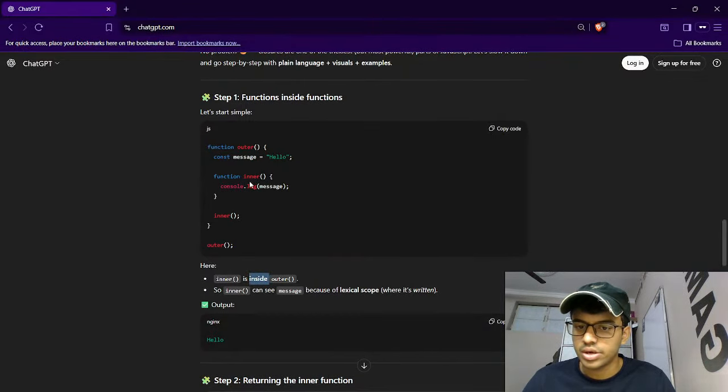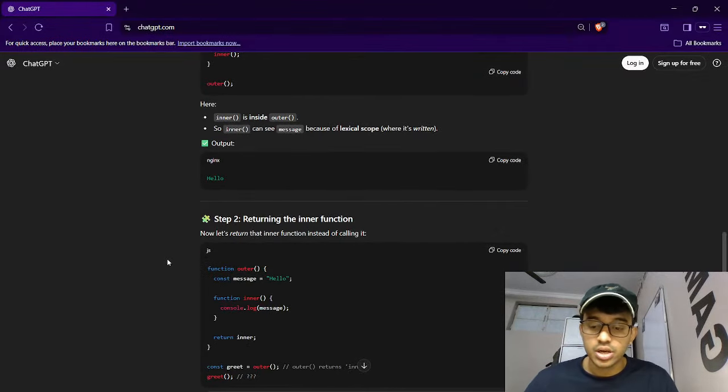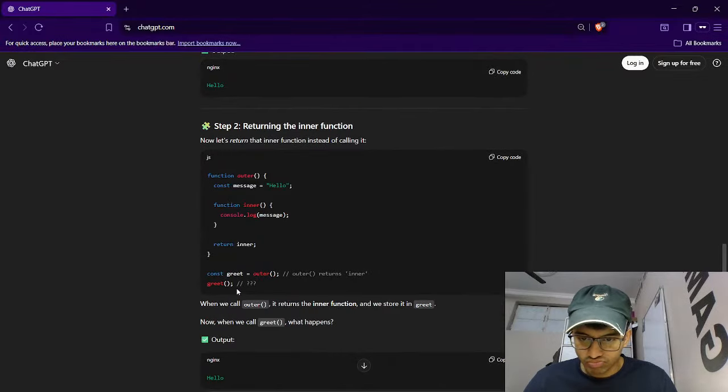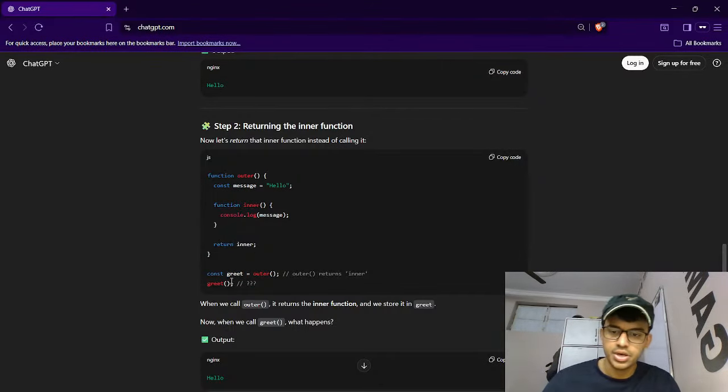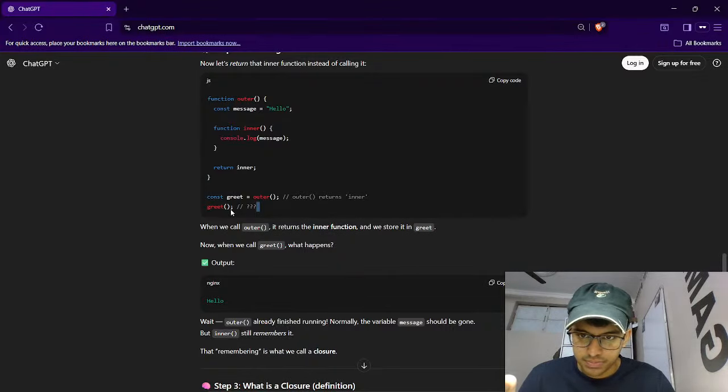Inner is inside outer, right? So inner can see message because of its lexical scope, where it's written. Inner can see message. Output hello. Now let's return the inner function instead of calling it. Constant greet equal to outer. Outer returns another function which is inner. We run it and store it in greet. Now when we call greet, what happens?